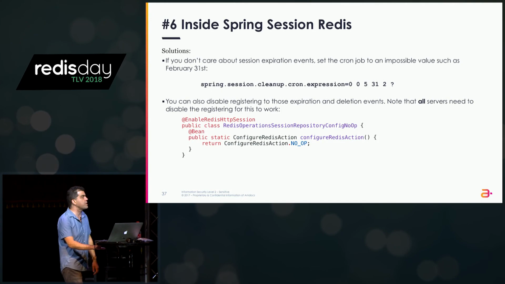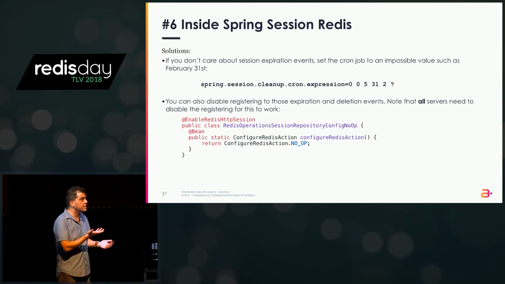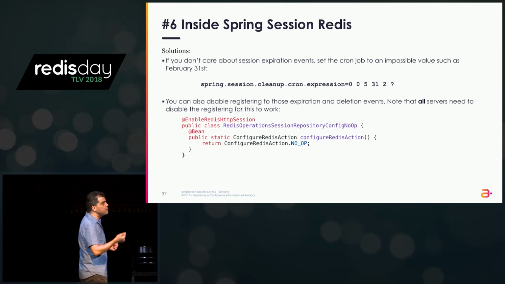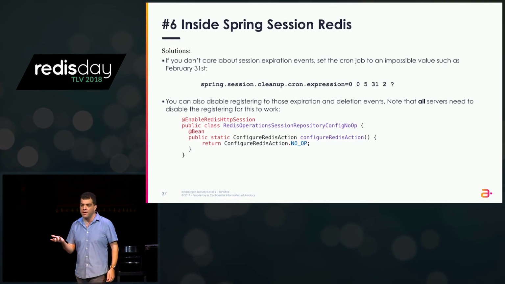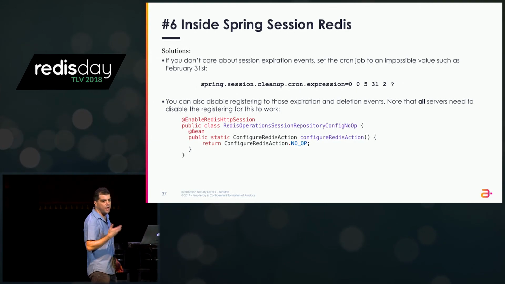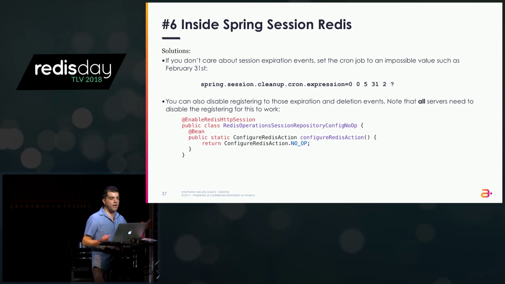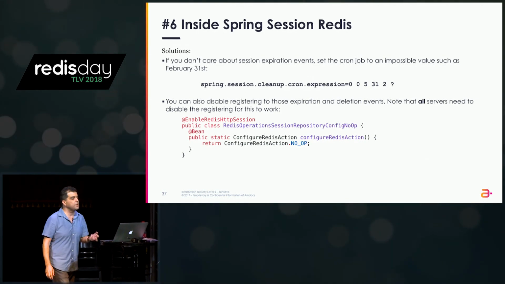So how are you going to solve such a thing? Well, if you don't really care about these expiration events, you can just change this cron job parameter. As you saw, it was an externalized parameter. You can change it to some imaginary impossible date, like February 31st, and then you will never really get to the point where it will clean up those sessions for you.